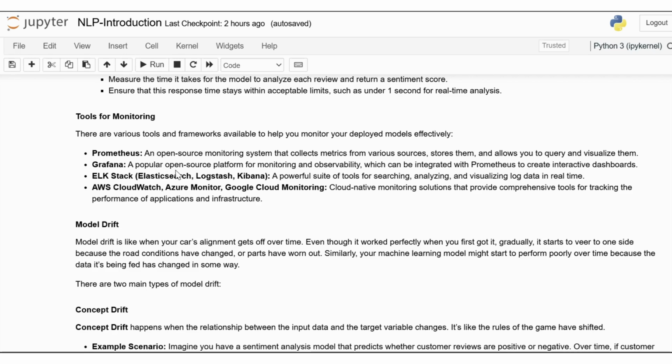Grafana, a popular open-source platform for monitoring and observability, which can be integrated with Prometheus to create interactive dashboards. ELK Stack, containing Elasticsearch, Logstash, Kibana, a powerful suite of tools for searching, analyzing, and visualizing log data in real time. And also, AWS CloudWatch, Azure Monitor, Google Cloud Monitoring for cloud-native monitoring solutions that provide comprehensive tools for tracking the performance of applications and infrastructure.